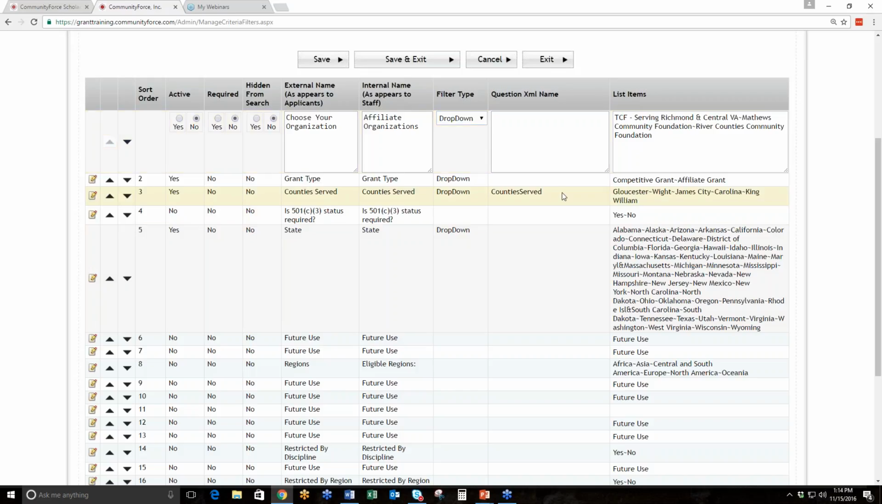And then the XML name, again, is important with mapping in the system. So sometimes there is some mapping with search filters. So if there's an XML name, then you would want to make sure that you wouldn't change that. That's important, especially if we have integration with an outside system. So if you have a third-party system that's integrating with Community Force, a lot of times this XML name is what's mapping it from your system to our system.